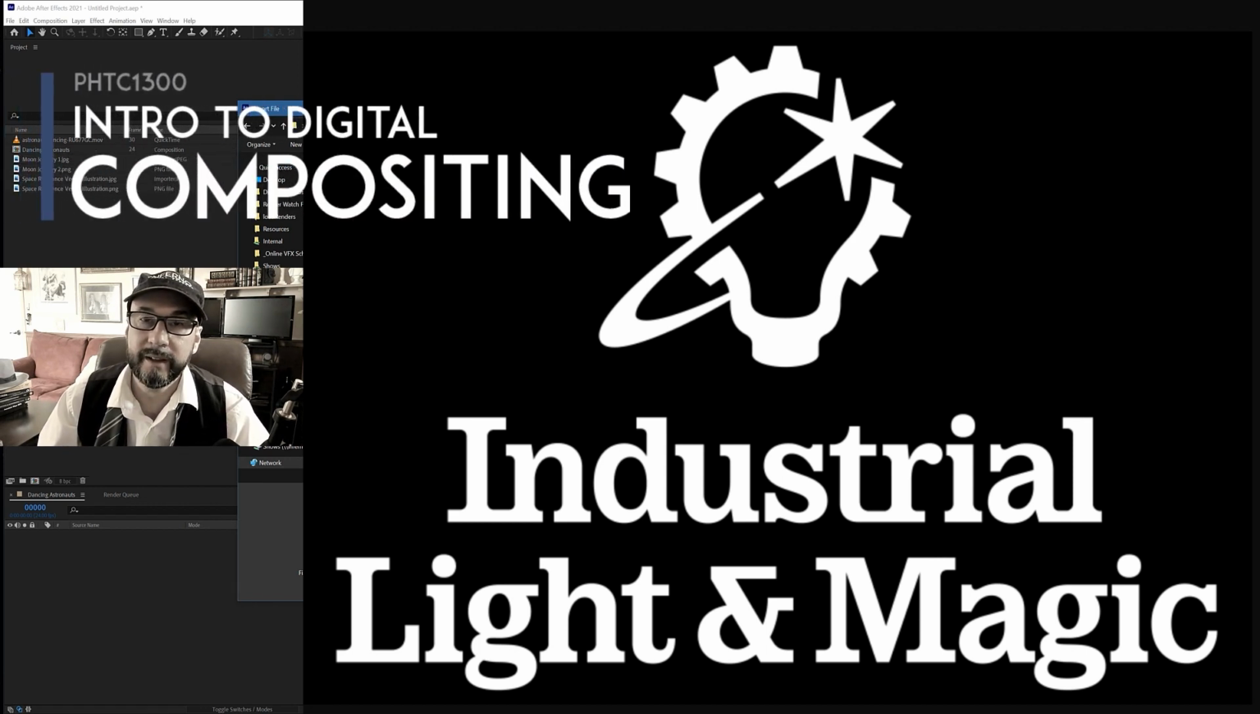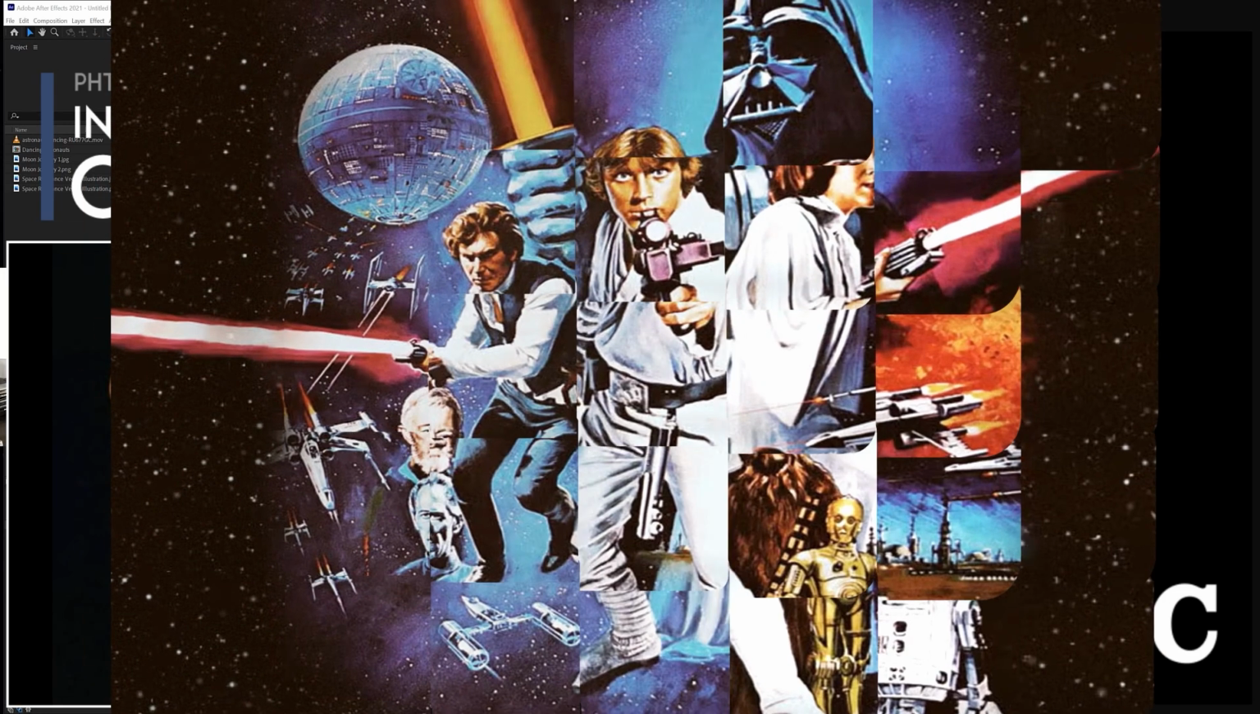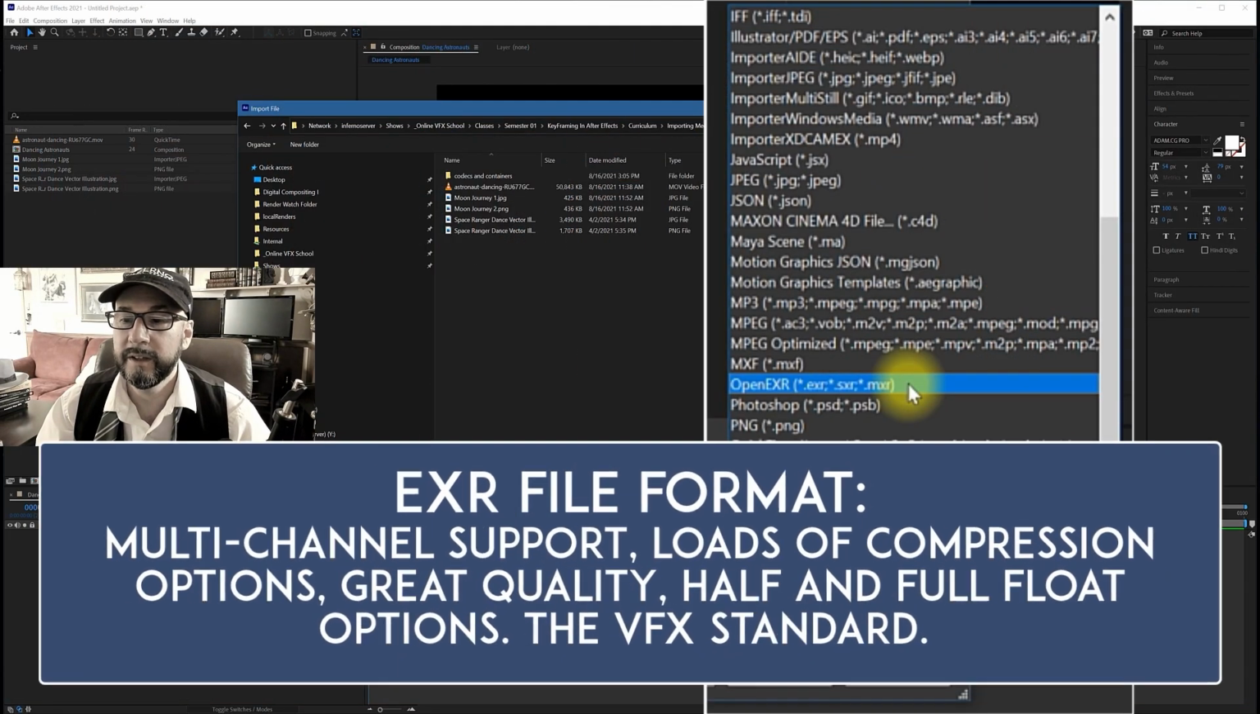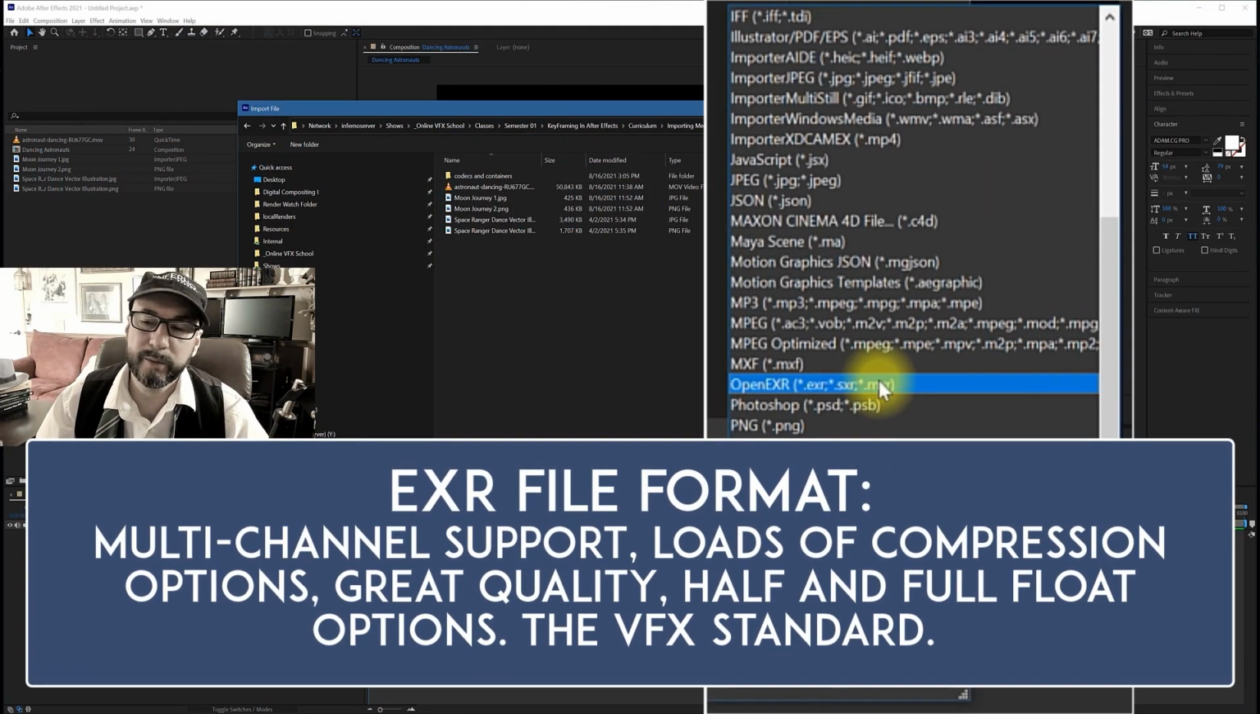It's actually a format invented by a little company called Industrial Light and Magic that was invented by George Lucas to make Star Wars. You may have heard of it. Anyway, that is one of the greatest file formats on earth. That's my favorite one. But we talk about that in digital compositing. We're not going to do much about that in this course here.